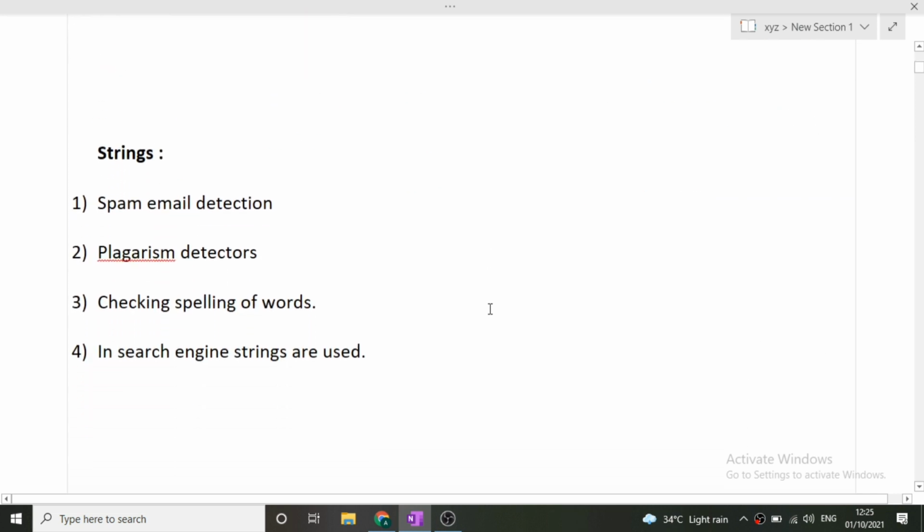Now next is strings. Where are strings used? Strings are used in spam email detection. We all use Gmail, and there is a certain folder in it where all the spam mails go. So how does Gmail know that this mail is spam or not? There are certain keywords present in that mail, and if those keywords are part of the spam database, then the mail goes to spam. So spam email detection is one of the real life implementations.